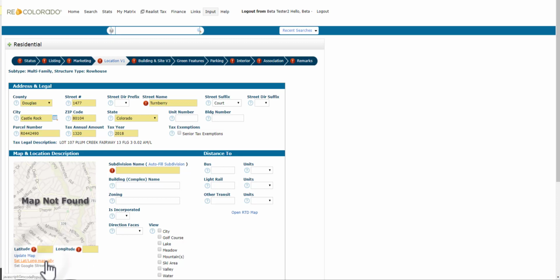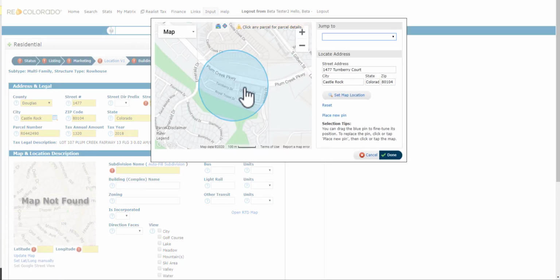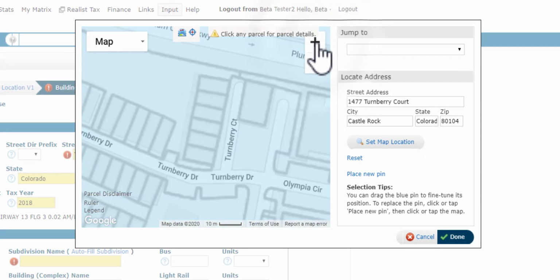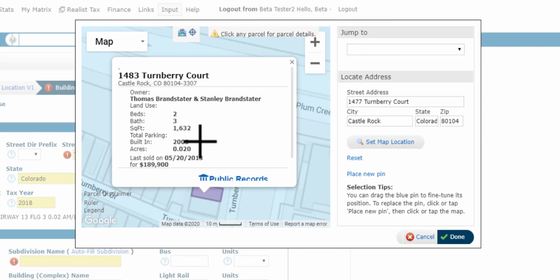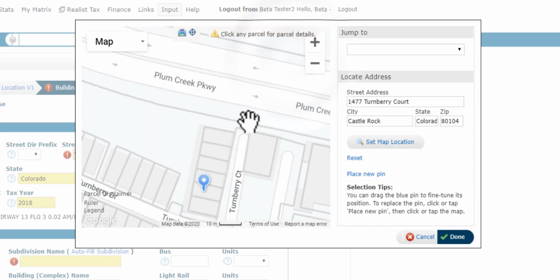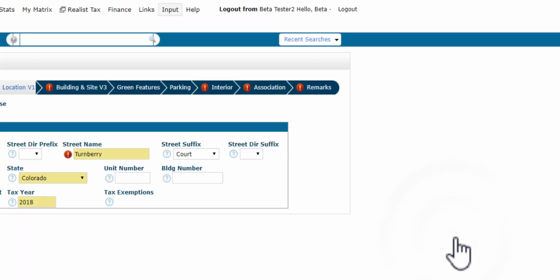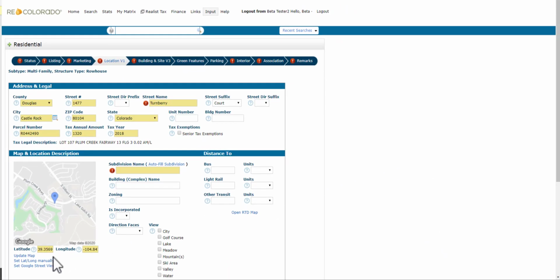manually. Use the plus and minus buttons to zoom in and out on the map. Locate the property on the map and click on the property to set the pin. A pop-up appears allowing you to verify you have clicked on the correct parcel. If incorrect, close the pop-up, drag the pin to the correct parcel, click on the parcel to verify the correct address and current owners. Once complete, click Done. The latitude and longitude fields have now populated.